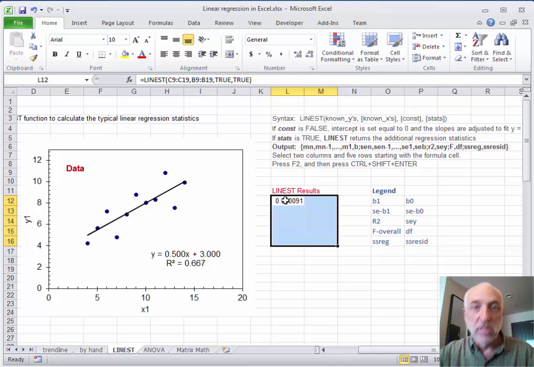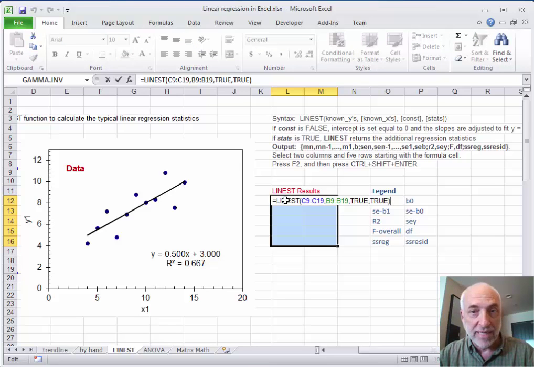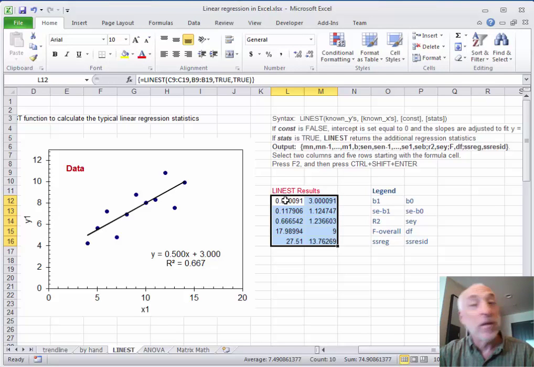5 rows. So I have that all selected. Now it says press F2. There's my F2. Then press Control Shift Enter. When you do that, it fills in that array with all of the results. What are the results?